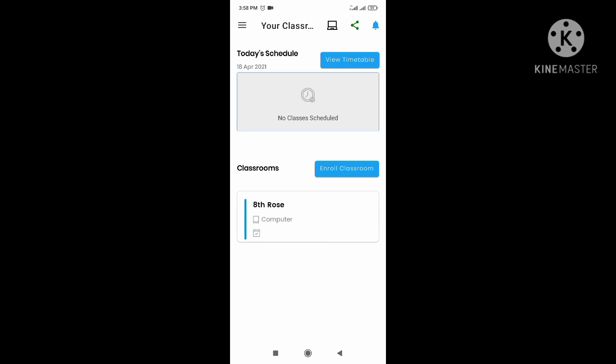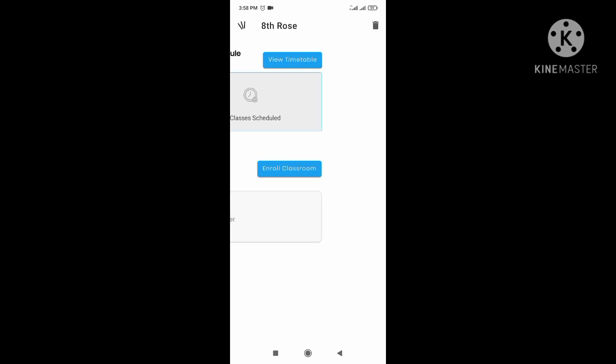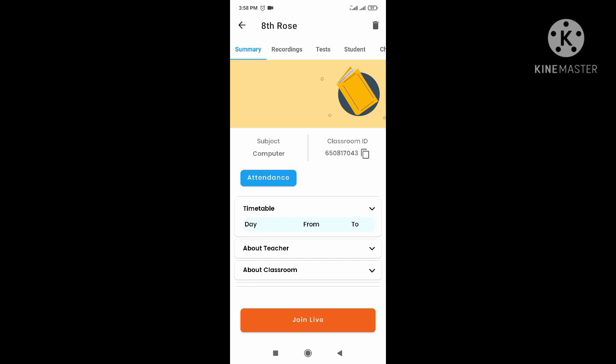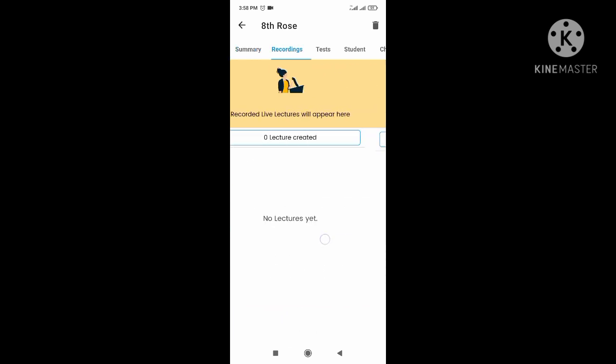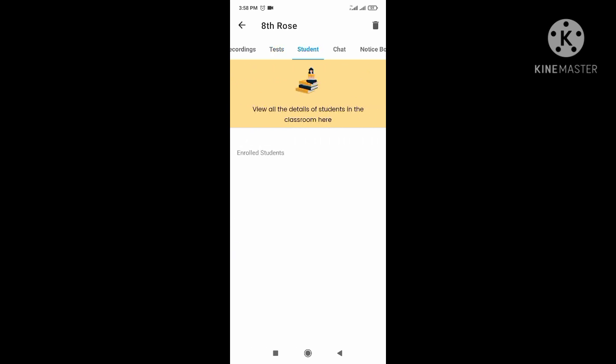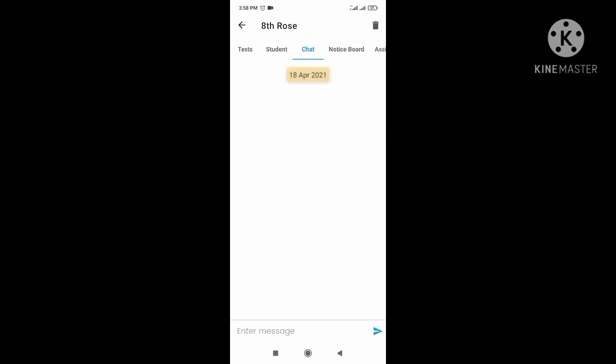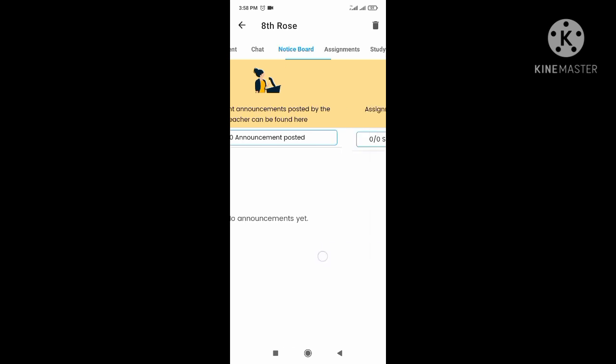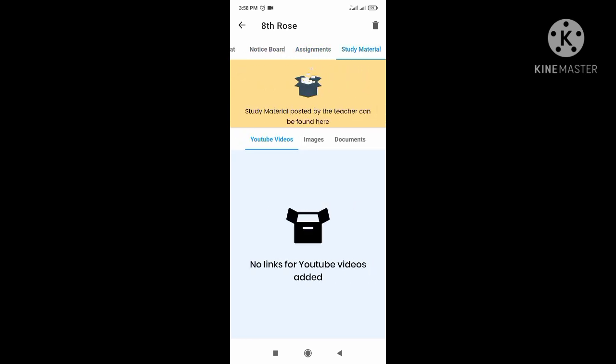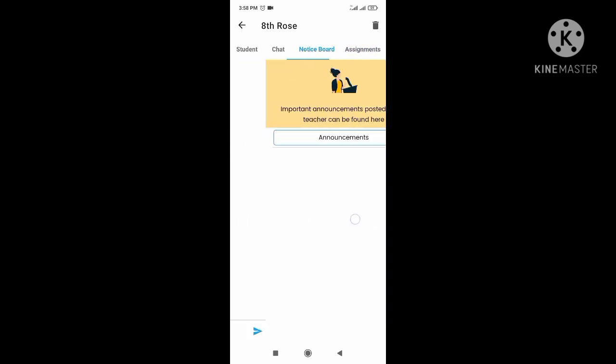See here, just click on 8th rows, then you will see the remaining options. Click on the 8th rows, your classroom. Once you open the 8th rows class, you can see summary, then recordings, test, students, chat, notice board, assignments and study material. Now we will see each tab and the details.